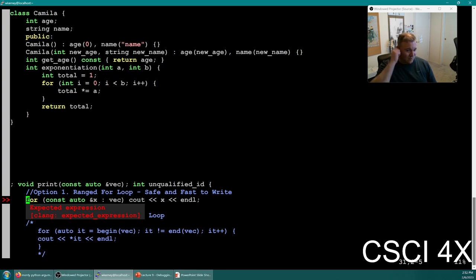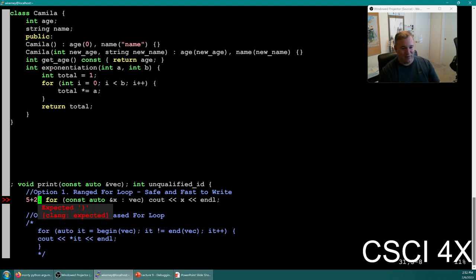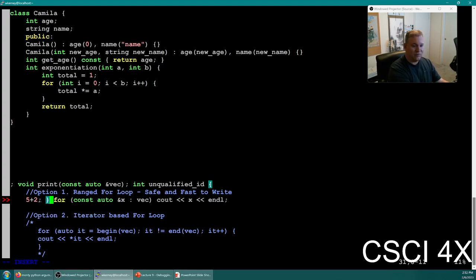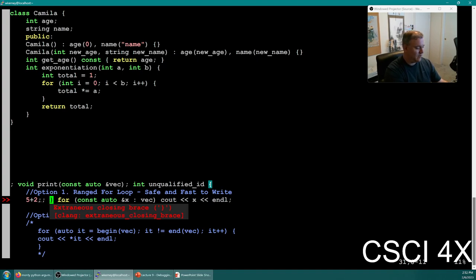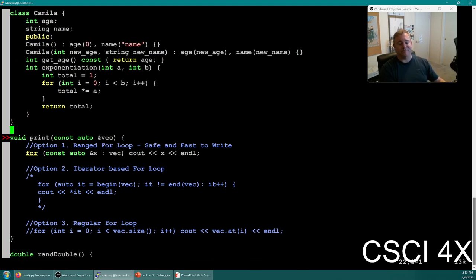It is not good. Okay, expected an expression. Okay, 5 plus 2, that's an expression, right? No, that didn't work. Expected a close. Okay, let's try that. Nope, that didn't work. Expected another semicolon. Okay, sure. Here's another semicolon. Okay. Extraneous closing brace. Okay, let's get rid of you then. Right. You will just sit there and you can make changes forever if you don't know what you're doing. That is not how you should be coding.